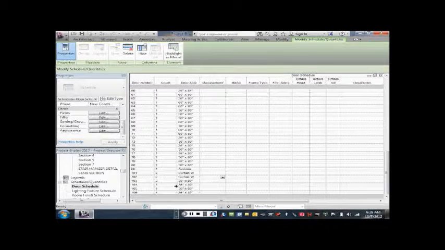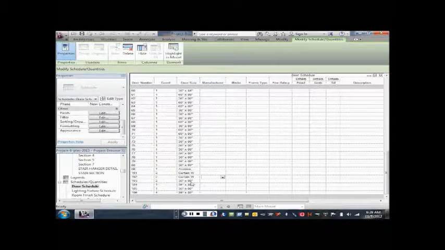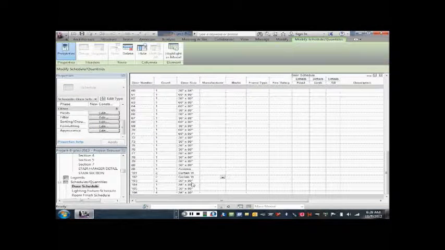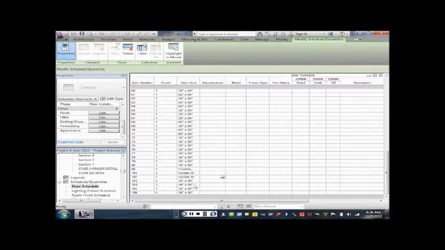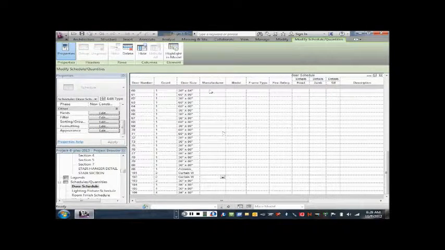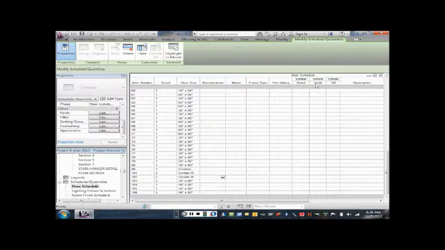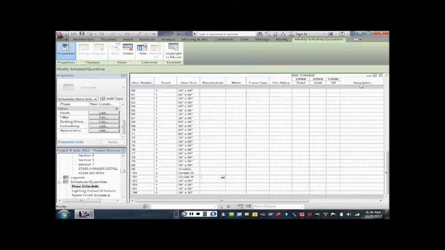The other ones, 103 is a 36-inch by 80-inch door. Makes sense. That's 3 foot by 6 foot 8. All of those are 3 foot by 6 foot 8, so they're okay. Okay, the manufacturer is another column we have here. We have a model, we have a frame type, we have a fire rating, a head and jamb details, and some descriptions.